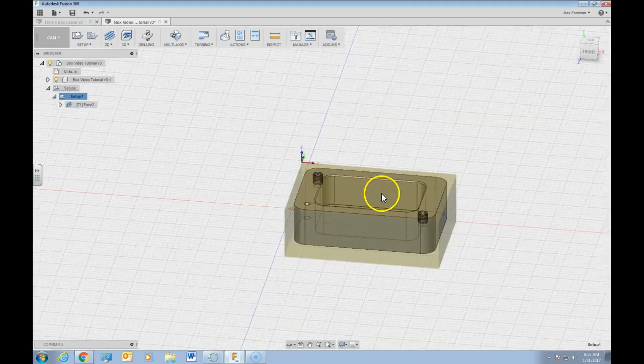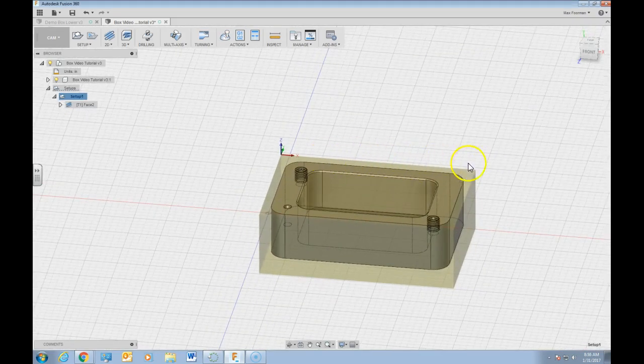So the next one we're going to cover will be considered roughing and then finishing passes to make some of these other features.